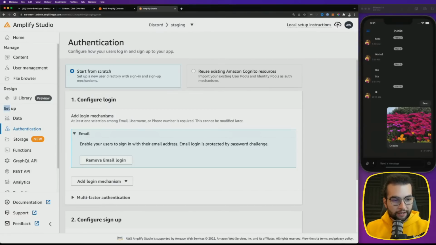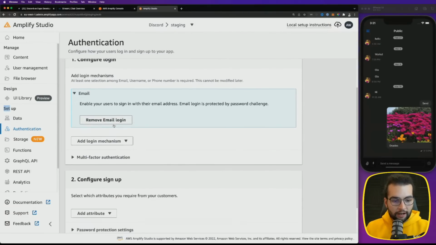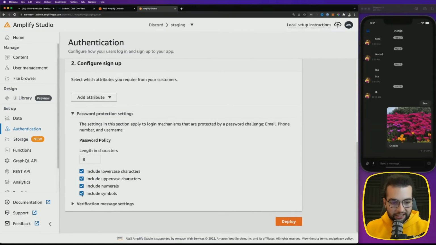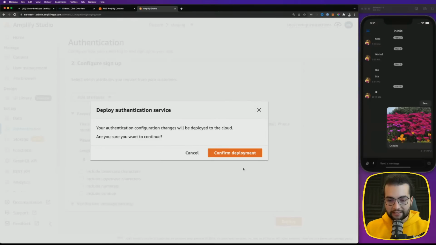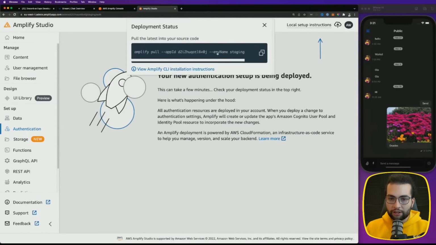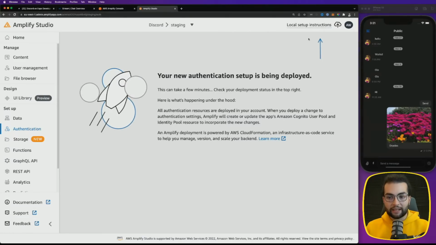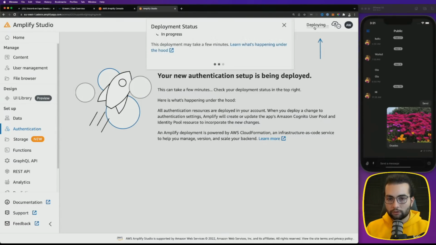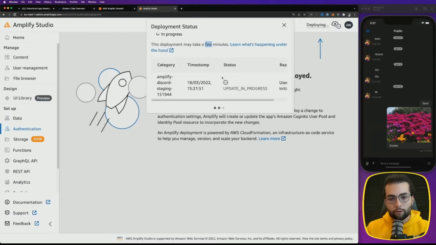So in our authentication, let's go in the setup, authentication, and here we can deploy right away, but the only thing that I will change is in the password protection. I'm gonna make my life easier to have less rules for our passwords. So after that is done, I'm gonna press deploy. And now here we see that our application is being deployed, with the new changes here with authentication. So we're gonna have to wait a few minutes for our Cognito resources to be generated.